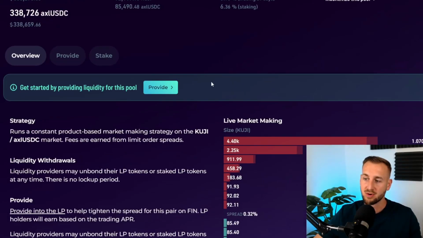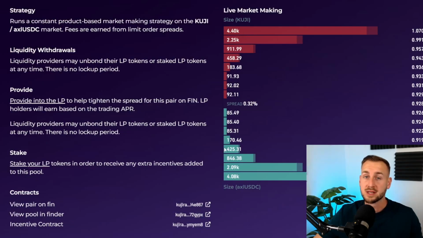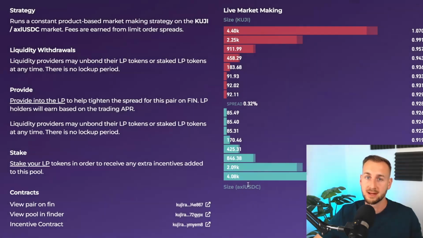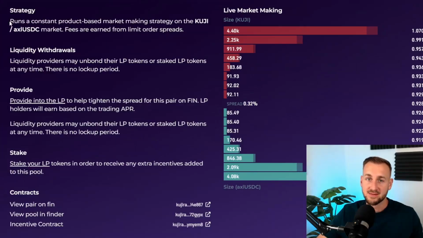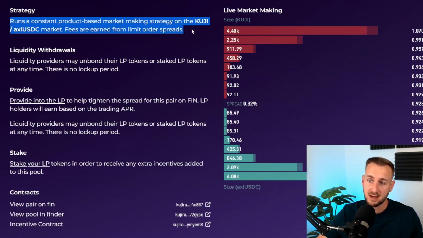And if we just keep scrolling down here, it states the current market making position. So this is where the LP tokens are currently positioned for this trading pair. Right in the middle, you have the spread between the asks and the bids. And as it states in the strategy, it runs a constant product-based market-making strategy on the Kuji Axelar USDC market. Fees are earned from limit order spreads.